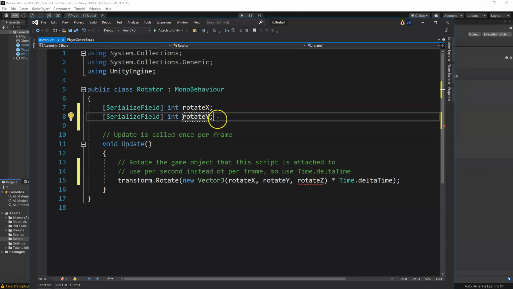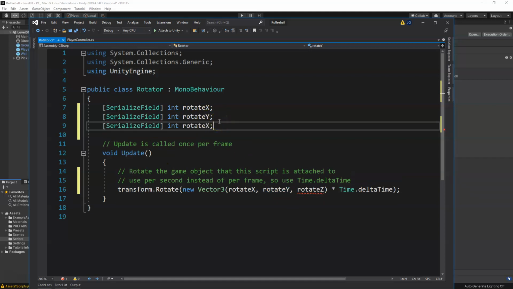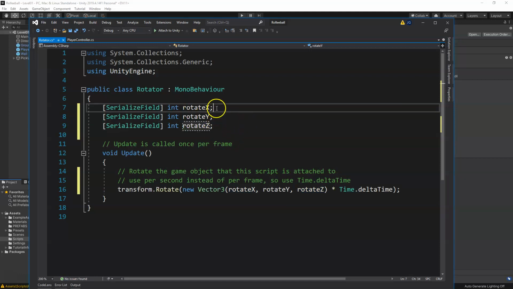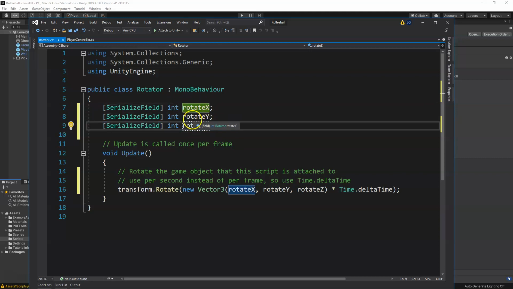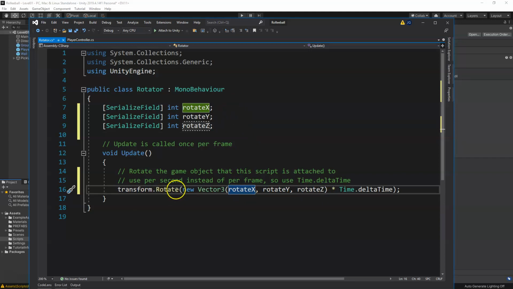I'm just going to copy this line, paste it here. This needs to be rotate Y. So you can also double click it and you'll see, hey, rotate Y is down here as well. Do the same thing again, but it'll be rotate Z. There we go. Now we have our variables that we could put different values in for each object that we might put the script on, and that will control it rotating per second. We'll go ahead and save this.